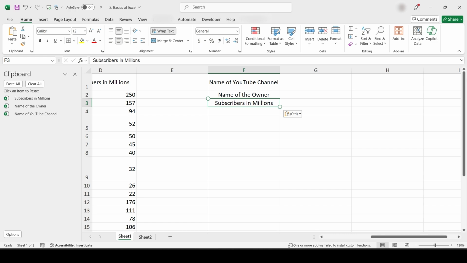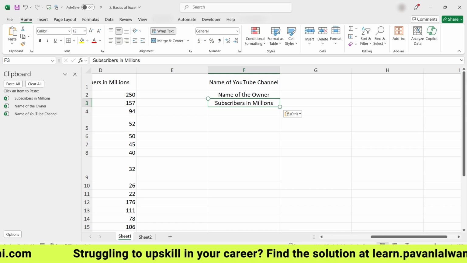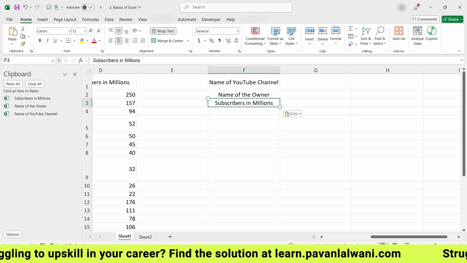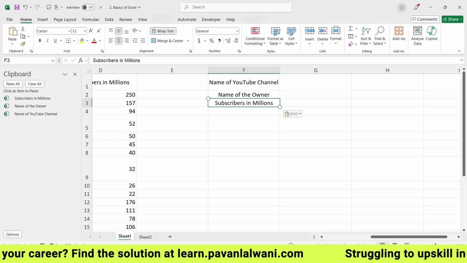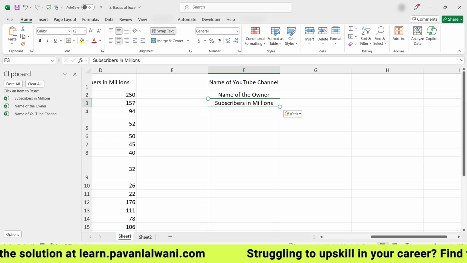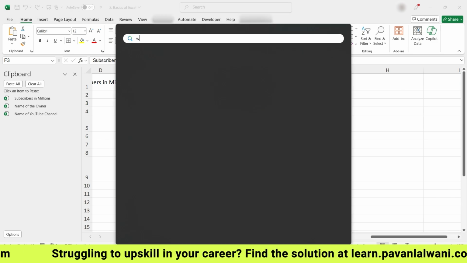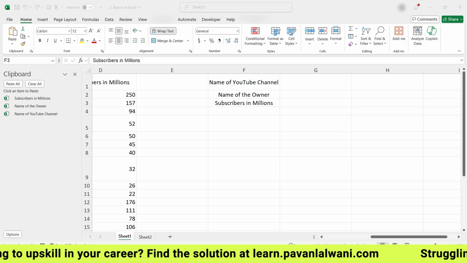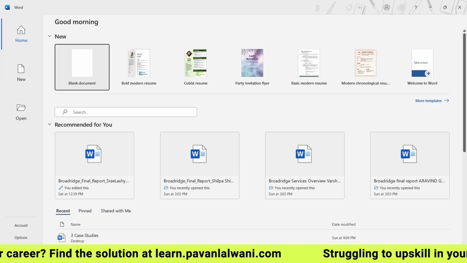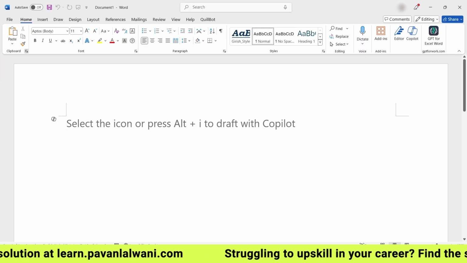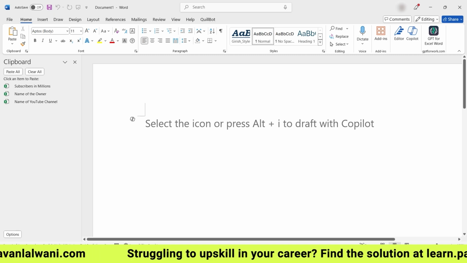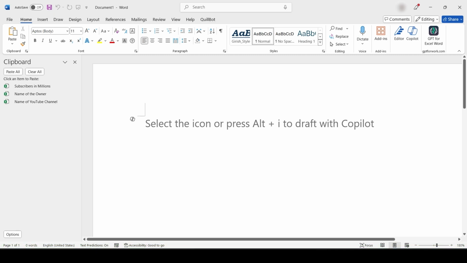Temporary, what I mean by that is, if you switch off the Excel, if you switch off the laptop, the temporary items will go away. This is a good option to store the data. Now, this clipboard is very interesting because if I open a blank Microsoft Word document, here also there's a clipboard option. When I open this clipboard, you can see the Excel copied items are there.